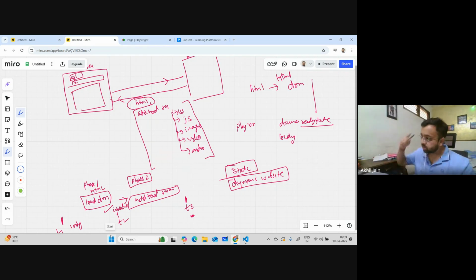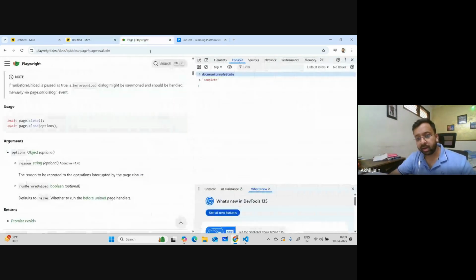But the browser is still rendering. Why? Because there are additional resources which need to be applied on the page. After the interactive state, that transition starts happening, and once you complete it, you see complete. In our case of Playwright here, you see complete because everything that has to be loaded as part of the DOM is loaded.